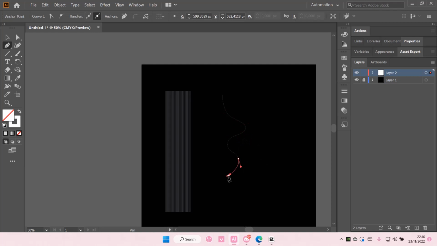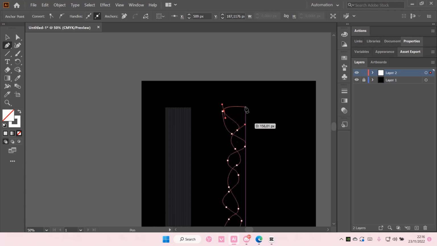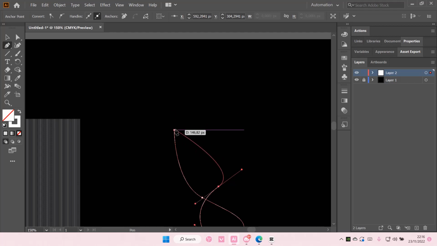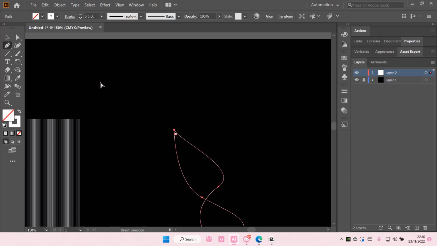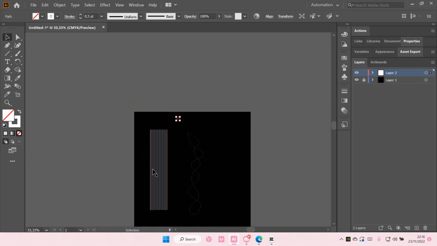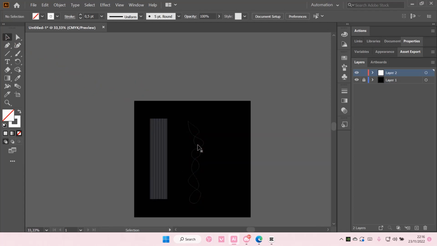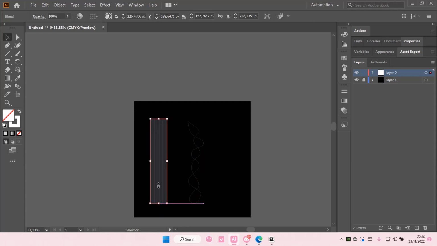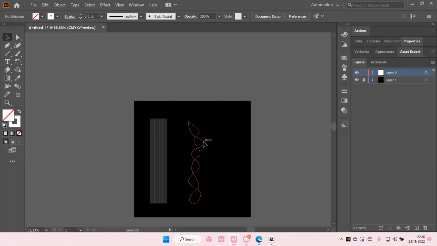Select the pen tool, and you're just going to draw something like this. I don't know what kind of shape this is, but you're just going to draw something like that. Make sure you connect it though. Once you're done, you're going to place this object on top of this one. Make sure it's the same length. If it's not, you can definitely adjust it to make it the same length as the smoke. Add it on top.